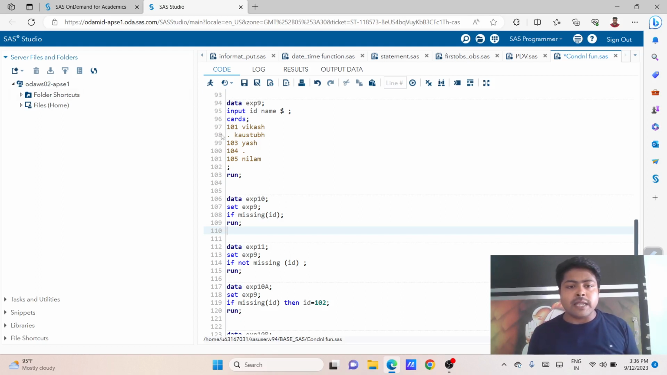Suppose I fulfill this one, like I'm storing the variable values there, right? So what happens if you run that one?